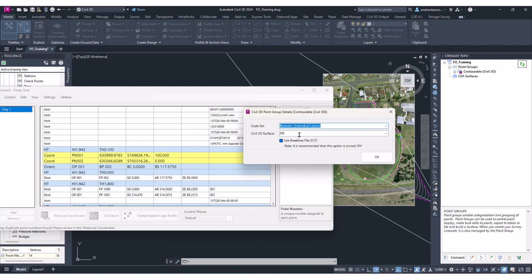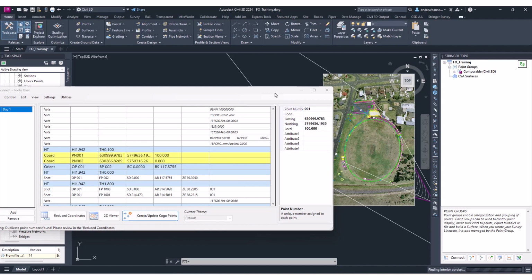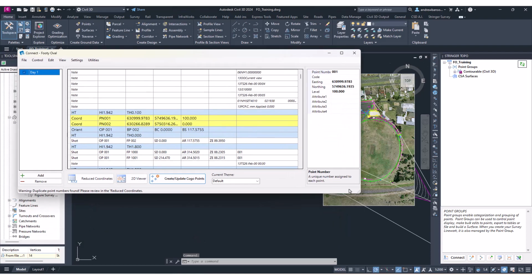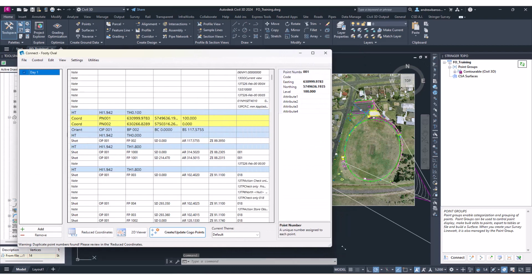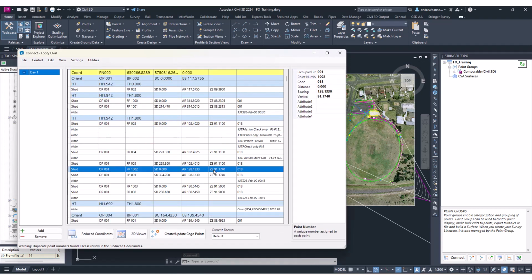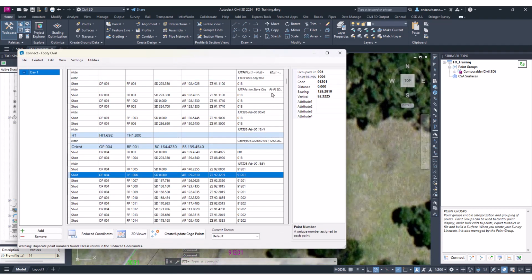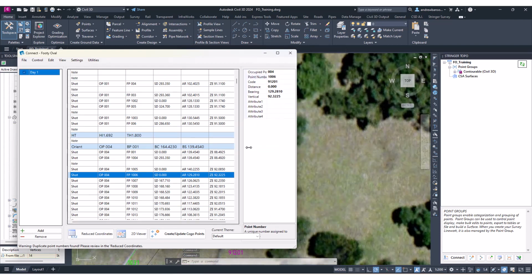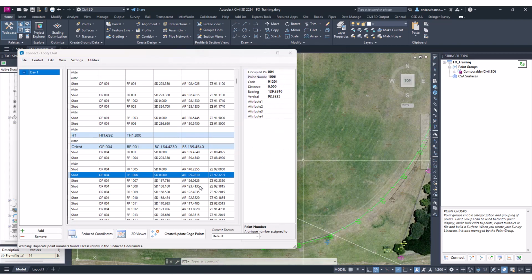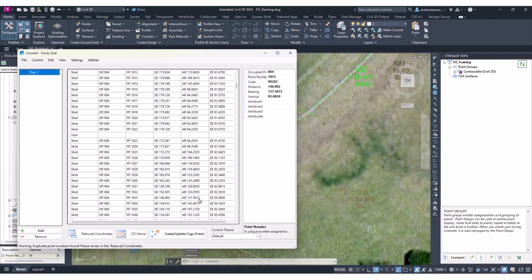So what surface do we want to add the break lines to, and do we want to use the FLT file or not? So at any point you can go and turn that off, or you could send your break lines to a completely different surface. So we'll accept that. Okay, so we've still got the raw data editor open, and as I click on an entry, you'll actually zoom to the point. This is where multiple monitors come in handy, but you'll actually zoom to that point in CAD.